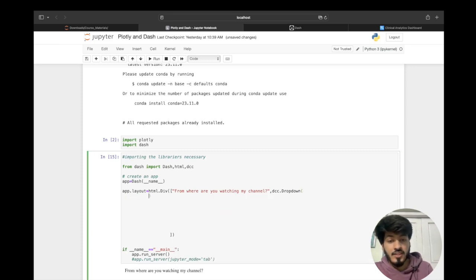The first option is the options from which they'll be selecting, so I can give a list. People may be watching from India, or from China, or from USA, or from Japan, or from Nigeria. So I want to give these options to the users.